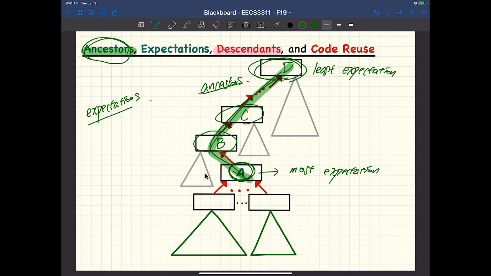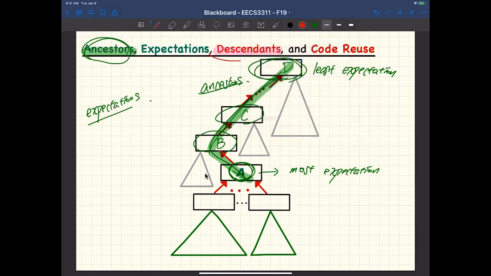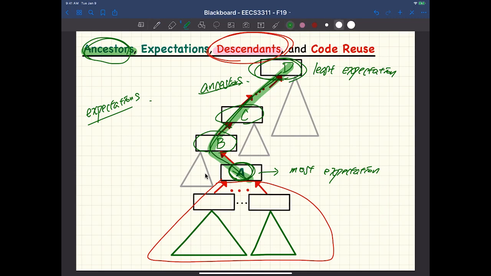Okay, let's talk about the descendants. Descendants basically is about all the subtree that's included under A. Let me just use a better color here. Basically everything that's over here, also including A itself. So these are the descendants of A.